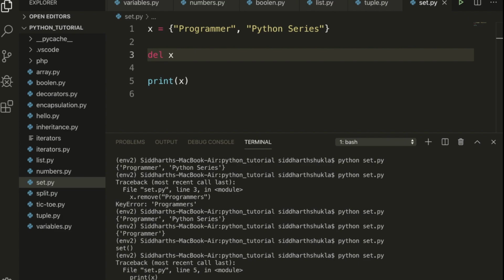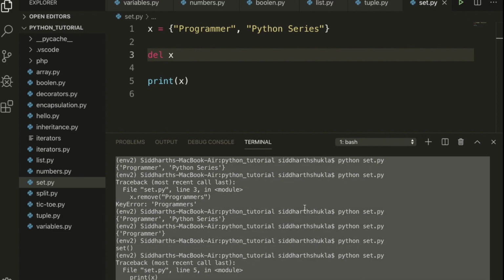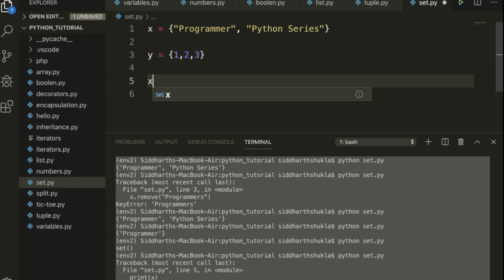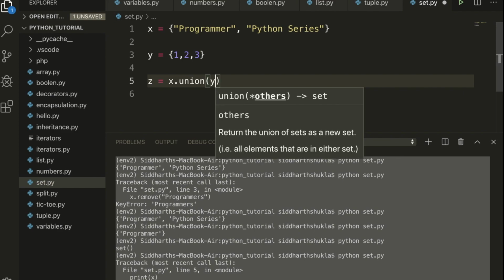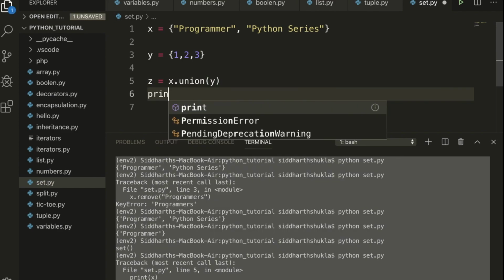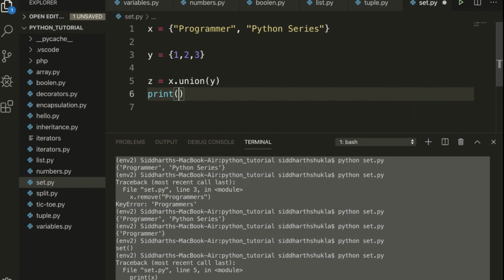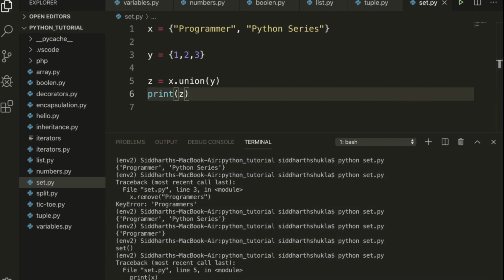Okay, now the union method. The union method returns a new set with the items of both. Suppose we have the two variables x and y, with values like 1 2 3, then z is equal to x.union(y). Now print z, now check, I'm going to clear.